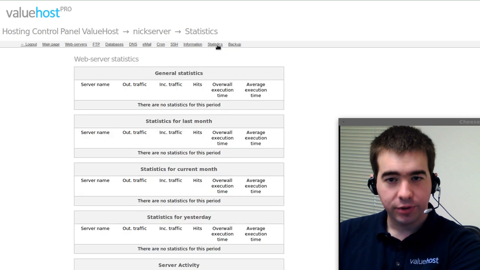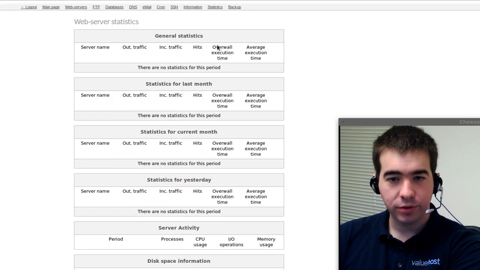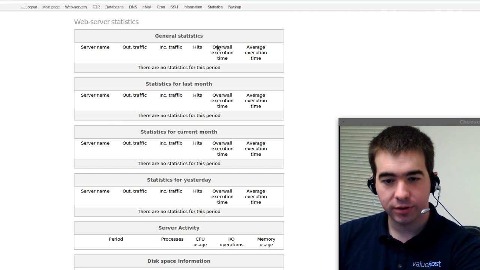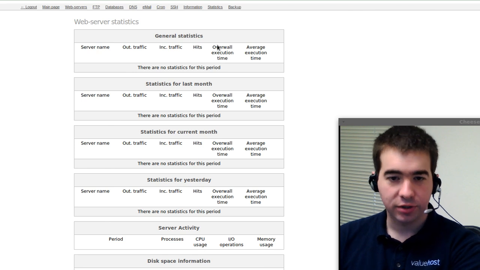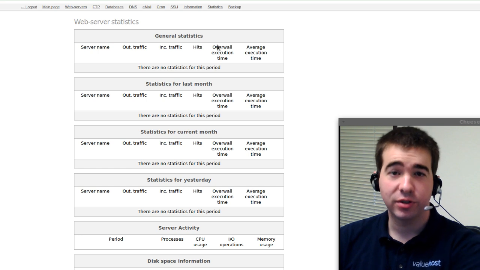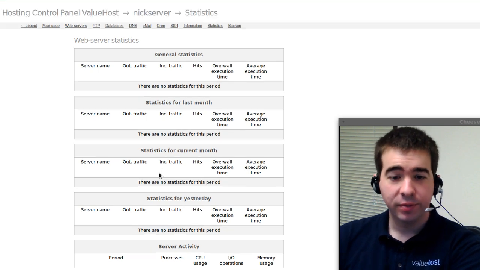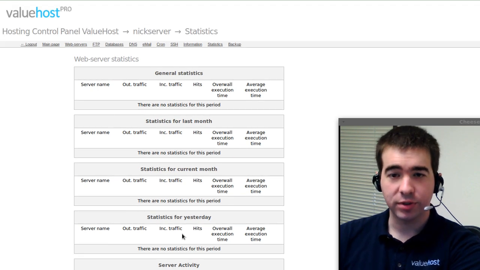And if we go on over to the statistics page, it'll give you a nice overview of how much traffic and hits and other important analytics are going on your website. This is just a demonstration account, so unfortunately there's no traffic for it to analyze for you, but this is the interface for it, so this is what you would see.